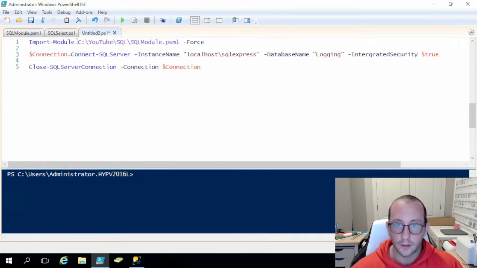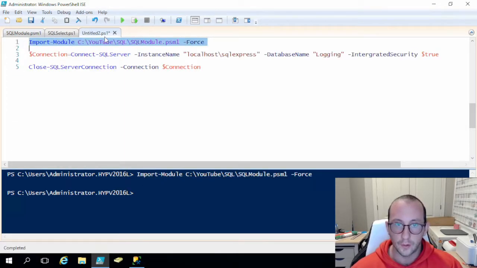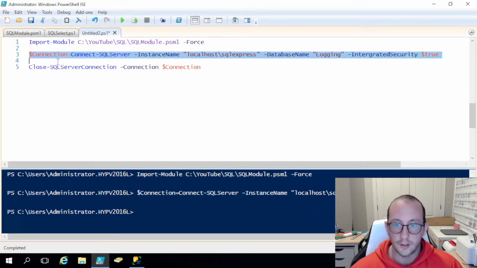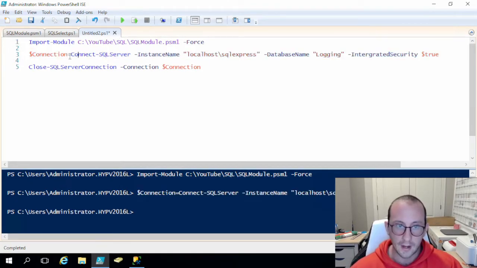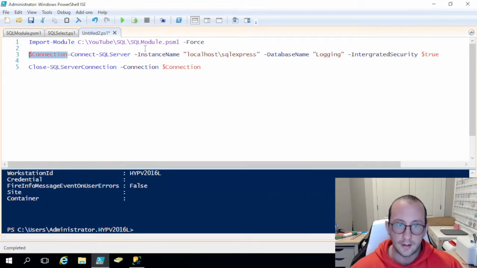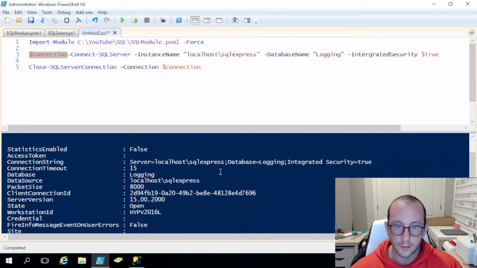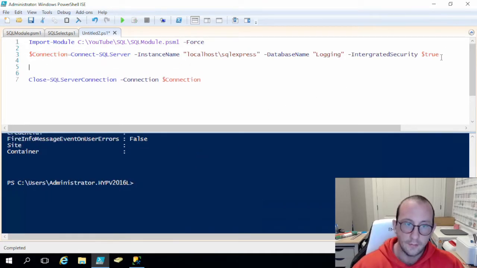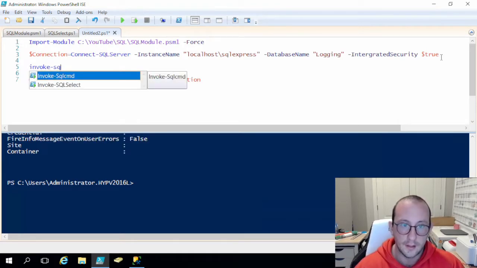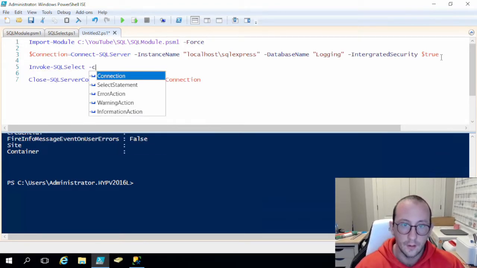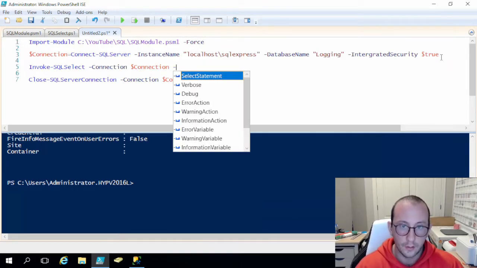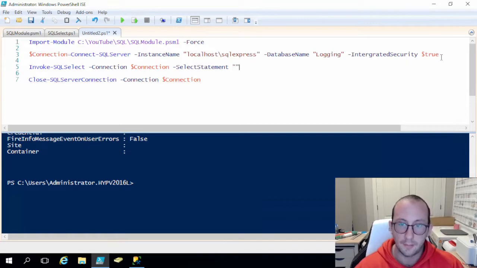So now if we return in here, let's re-import our module, let's run our connection here. So we do have our connection and it is open, so we can see that it is open. So now let's go ahead and invoke this SQL select statement here. So let's do invoke SQL select, and we have a connection. So we're going to pass in our connection variable. Then we're going to have a select statement.